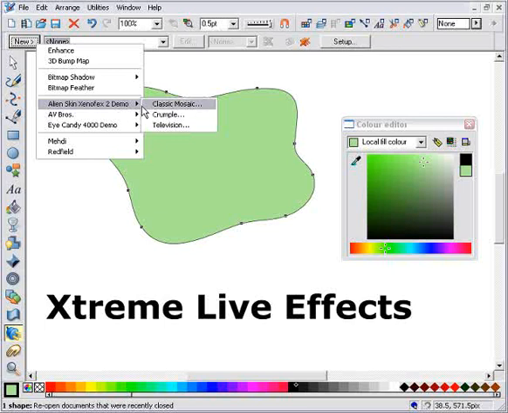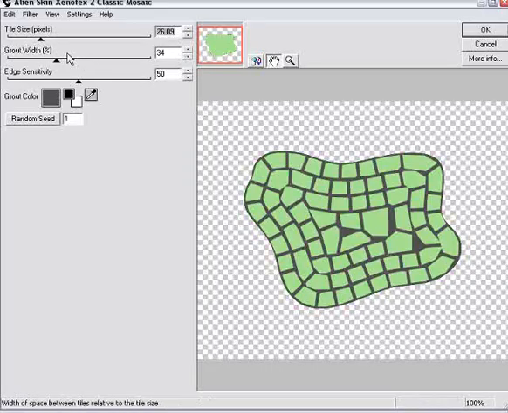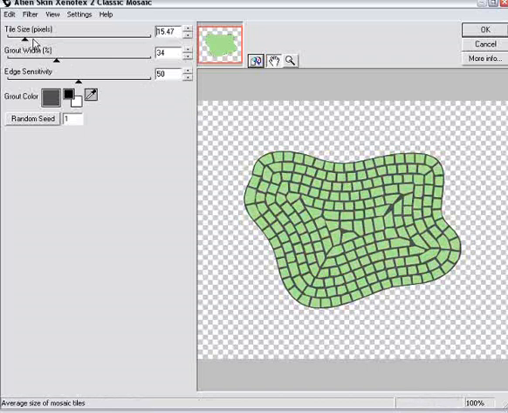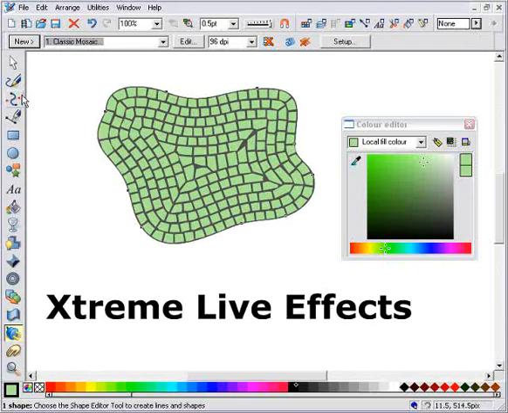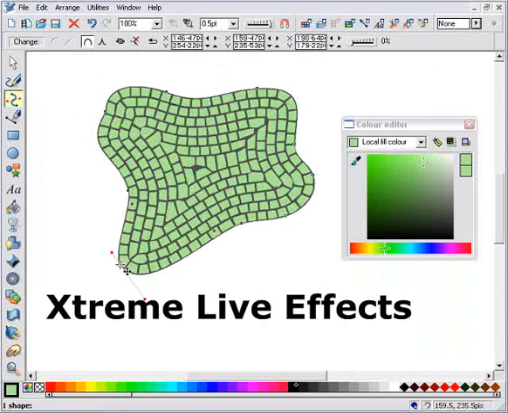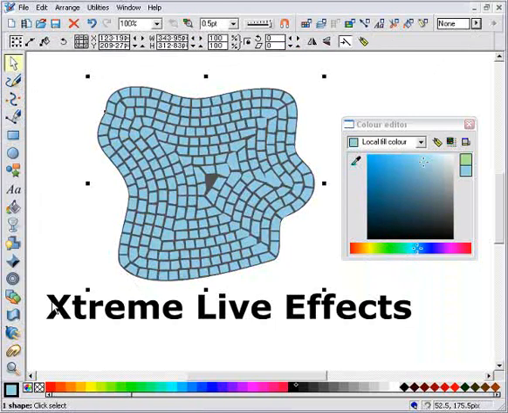So for example, I can select an effect called Mosaic from the Xenofex 2 plugin. This displays the plugin controls, which I can adjust as required. Click OK to apply the effect. In this case, it's like a very fancy fill. But it's a live effect, which means I can adjust the shape or its colour. And the live effect is automatically reapplied.